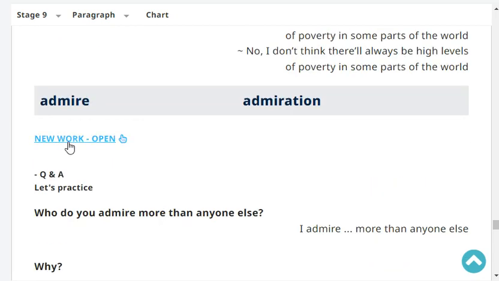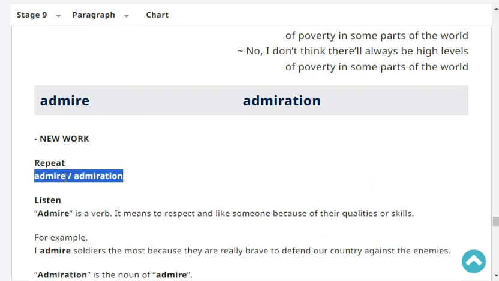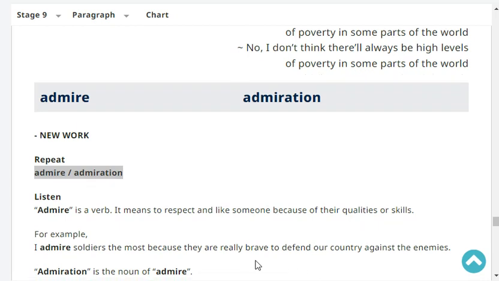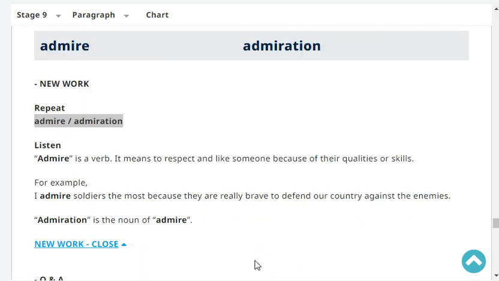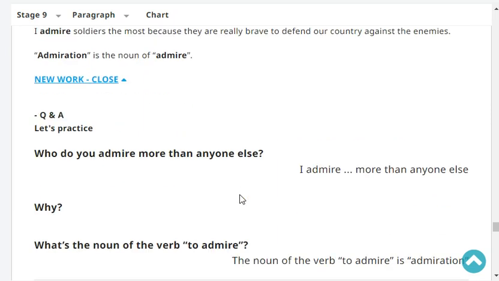Very good. Next, repeat. Admire, admiration. Very good. Okay, listen. Admire is a verb. It means to respect and like someone because of their qualities or skills. For example, I admire soldiers the most because they are really brave to defend our country against enemies. Admiration is the noun of admire. Let's practice. Who do you admire more than anyone else?